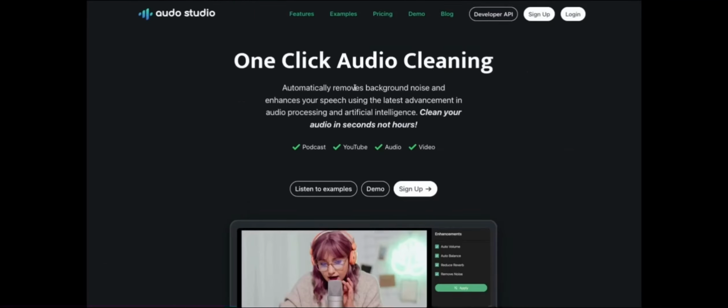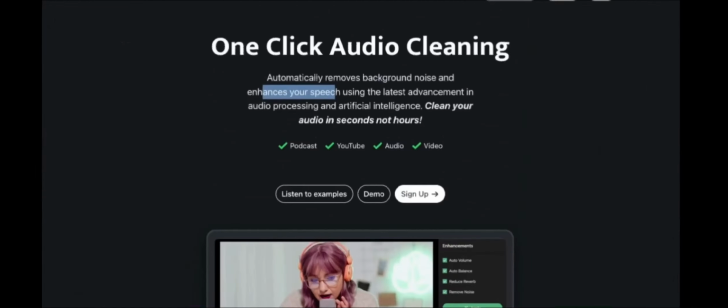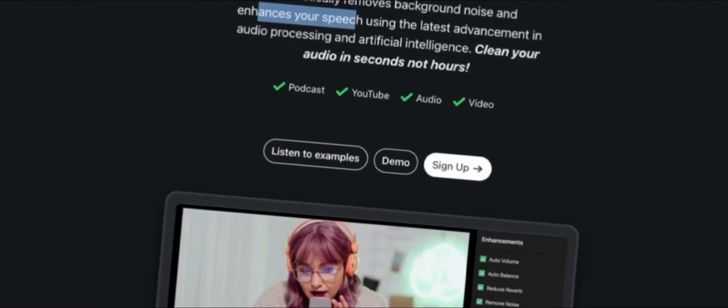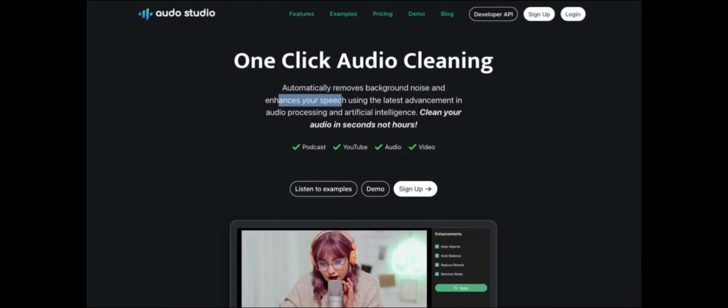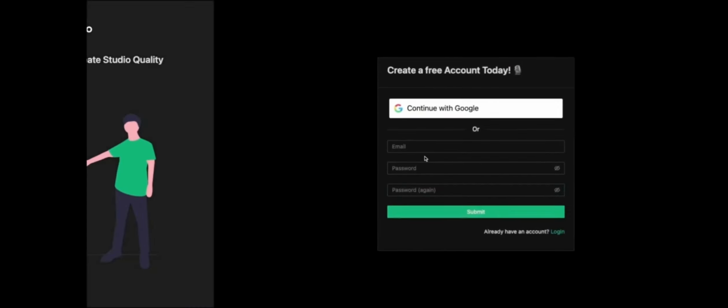This AI tool you see on the screen is going to help you remove your background noise and enhance your speech. With this AI tool, you don't need to wait hours to clean your voice audio. First, you need to sign up. So you're gonna go right here, click on sign up. You have the option to sign up with your Google account or just your email.